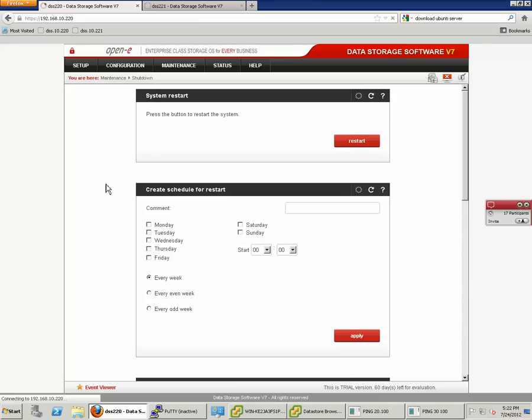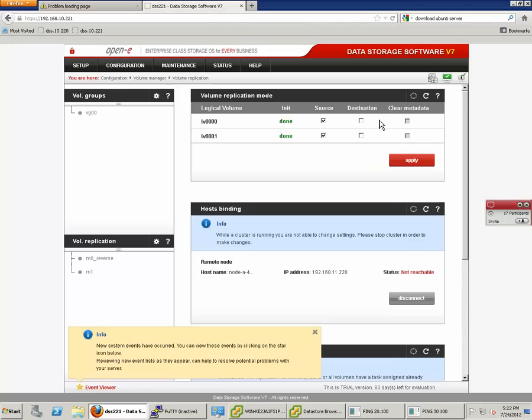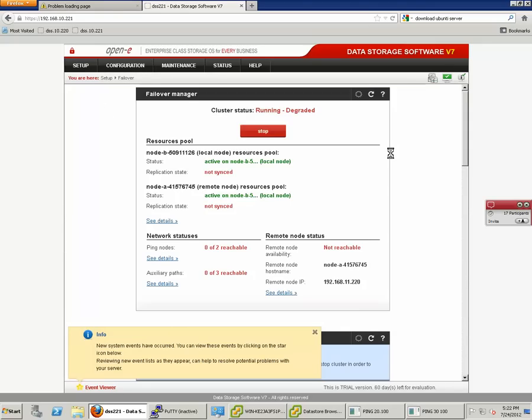When I go to failover I see it's running in degraded mode. I have ping nodes which are not reachable, the auxiliary paths are not reachable, and activity of both are in local mode. Okay, in the meantime I was able to copy the virtual machines.